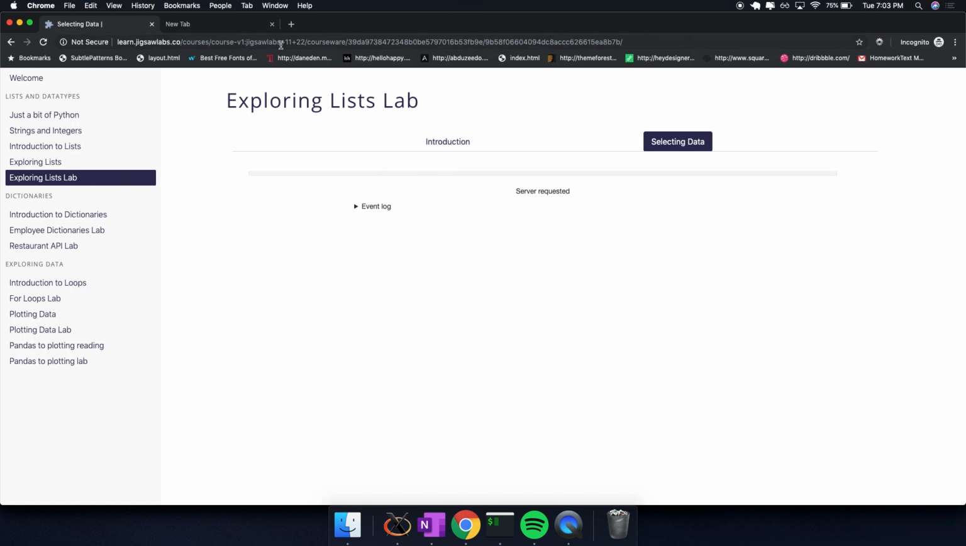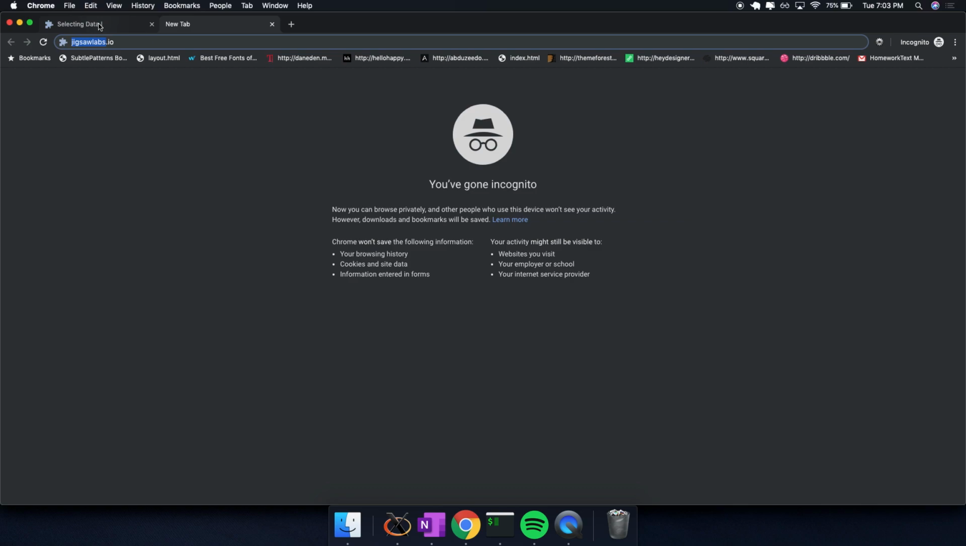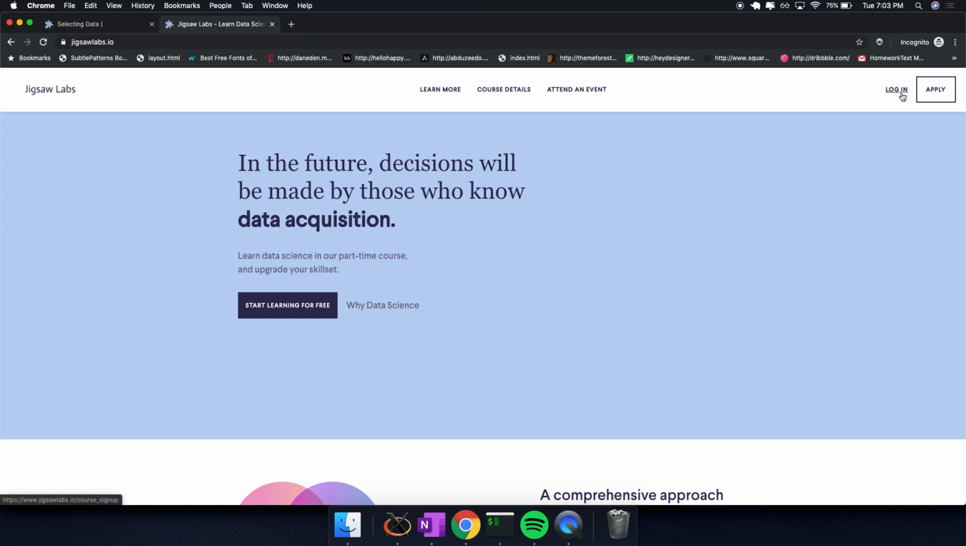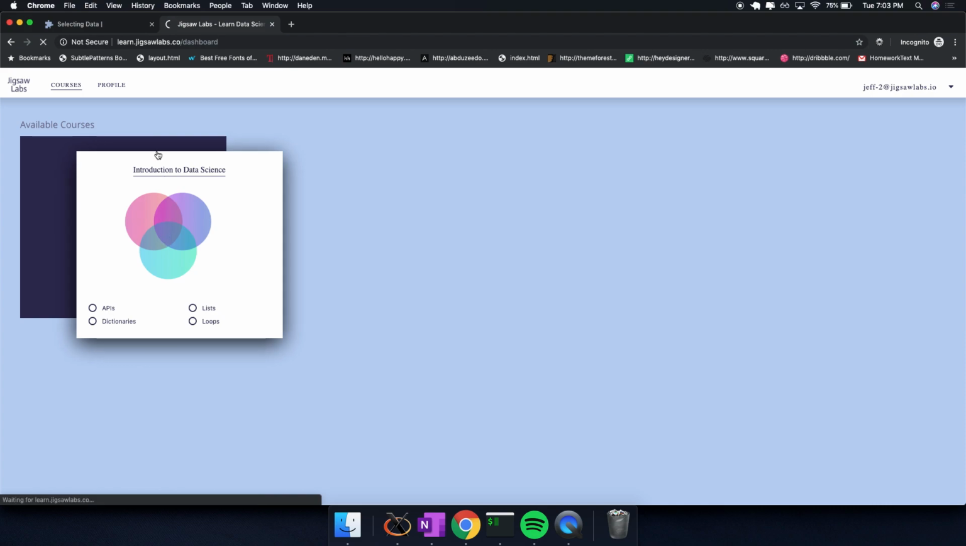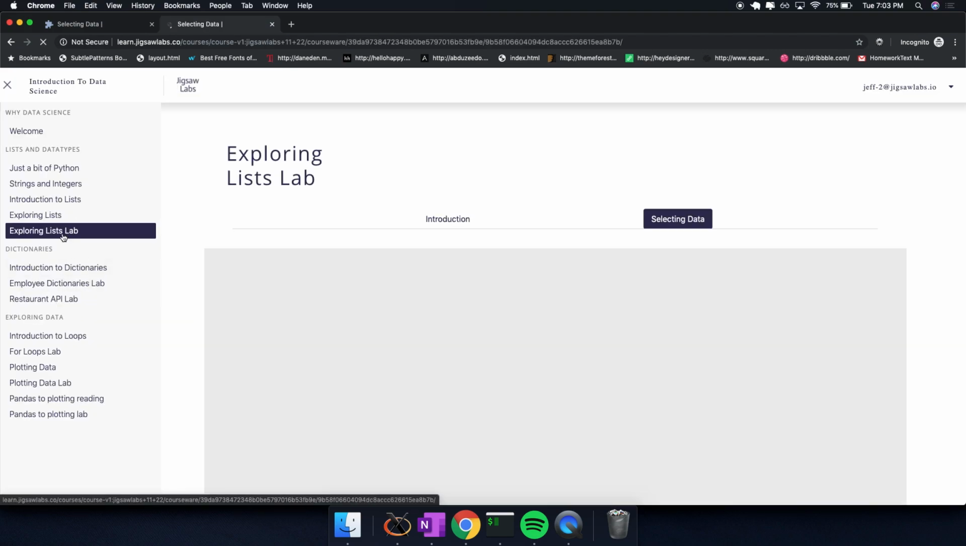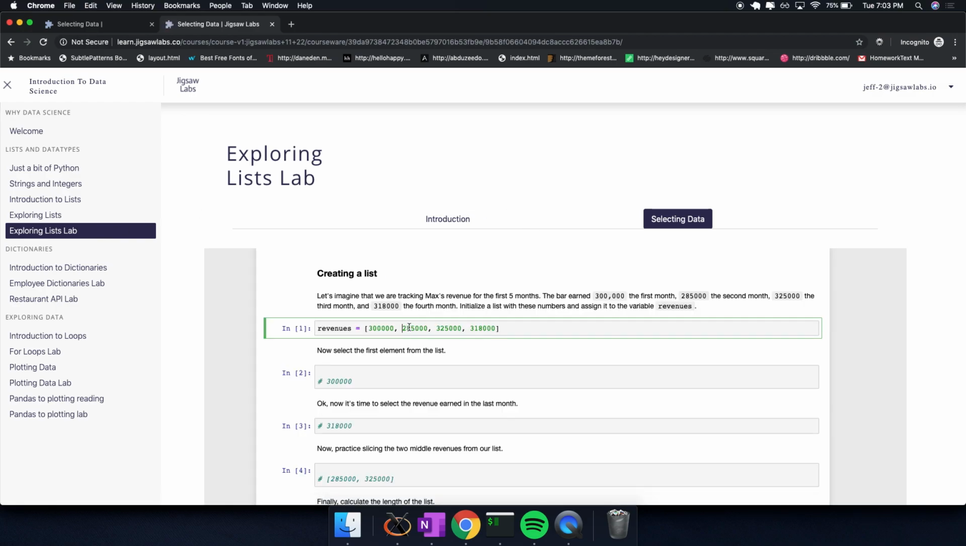This is intro to data science. So which one are you on? Oh, so click on Intro to Data. If you go to jigsawlabs.io, then you click on Login, and then you click on Intro to Data Science, and then you click on Exploring Lists Lab. I'll give you guys another minute or two just to get there. Then I'm going to go through how to do the lab, and then I'll walk around and help people set up. Sound good?